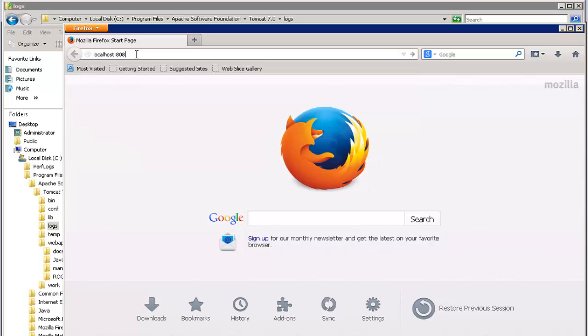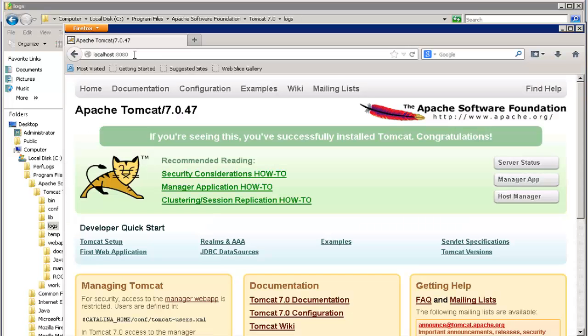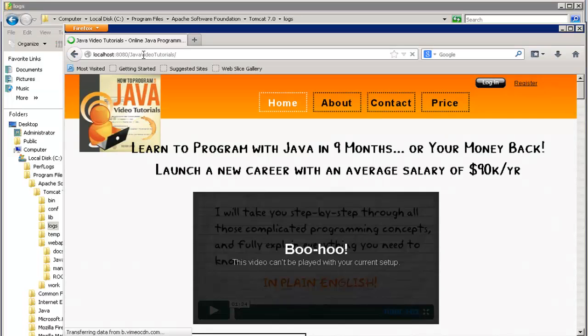By default, I believe the Tomcat server runs on localhost port 8080. So I can go to that port, localhost 8080, and confirm that we can connect to the Apache server, which it looks like we can. Now let's go to /Java Video Tutorials to see if our application has successfully launched. And again, this could be a toss-up as to whether or not it worked. It looks like it worked. It's just trying to load it. And there you go. So my application has loaded.